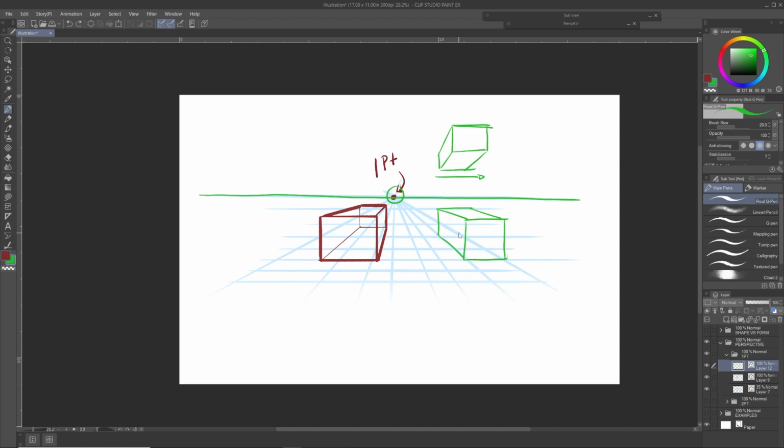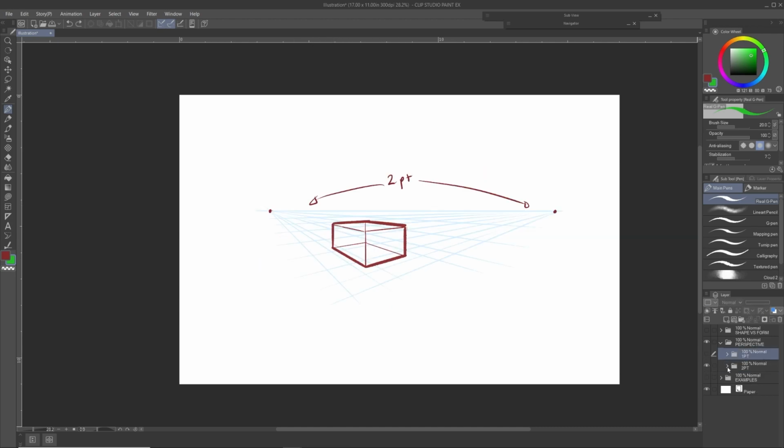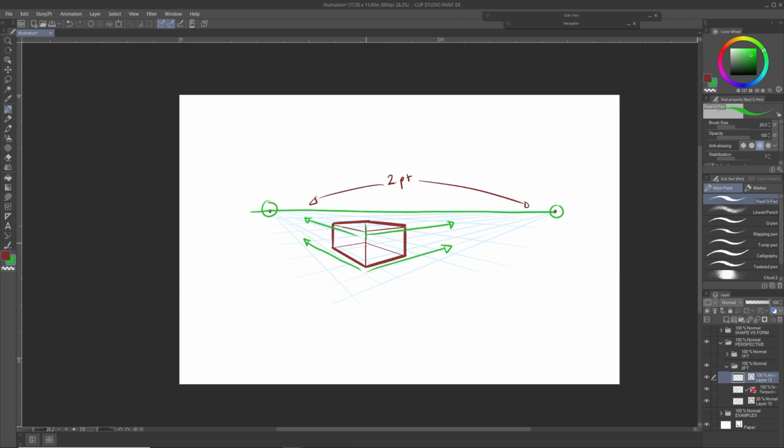to the horizon. So with 2 point, it's very similar, except that it has two vanishing points on the horizon line. The right edges recede to the right vanishing point, while the left edges recede to the left vanishing point. All the other lines are just vertical. They don't recede to any additional vanishing point.